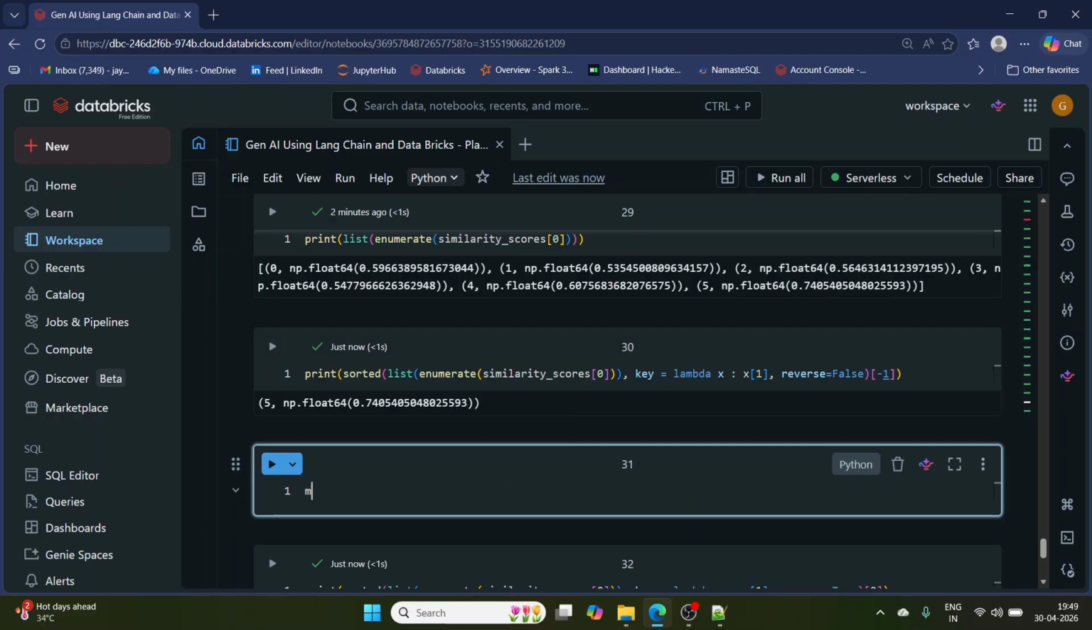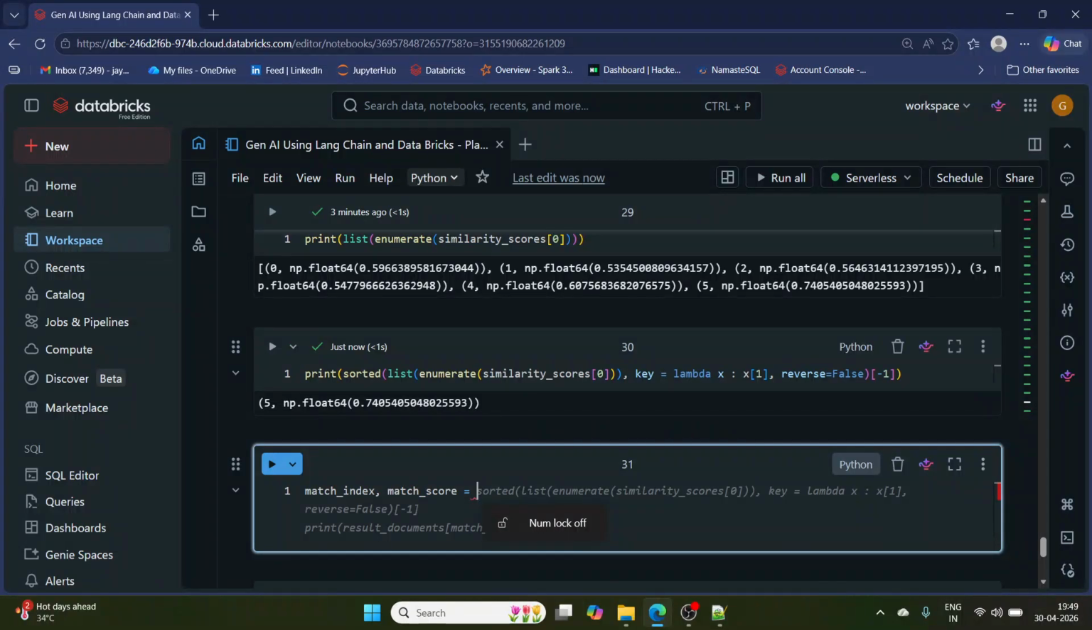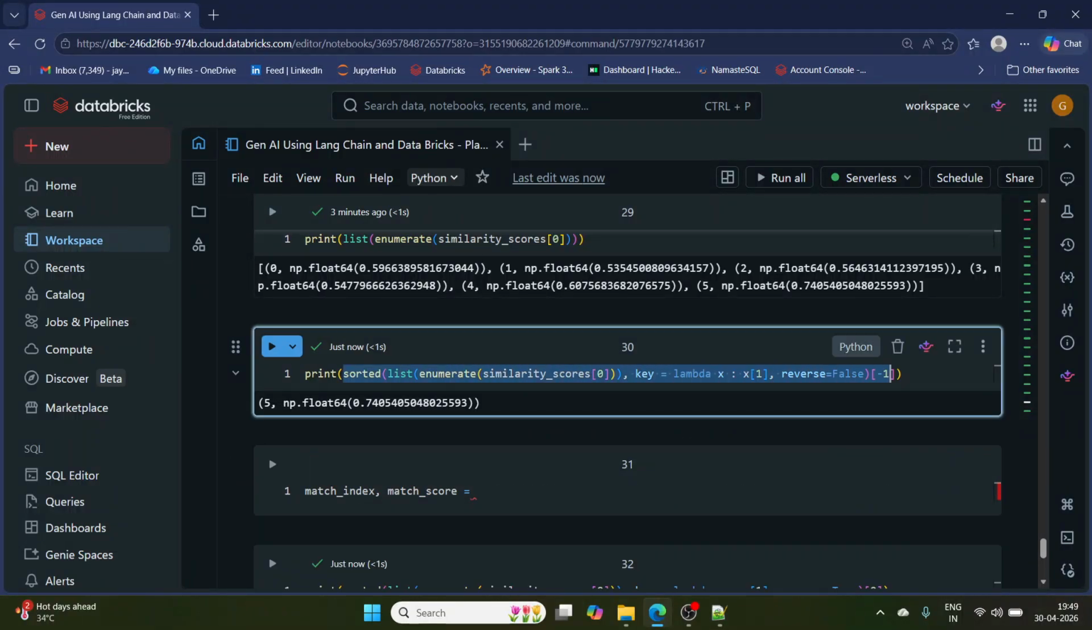Now let me store both of these in some variable. So let's say match index and match score equals this full sorted thing, and match index equals this one.